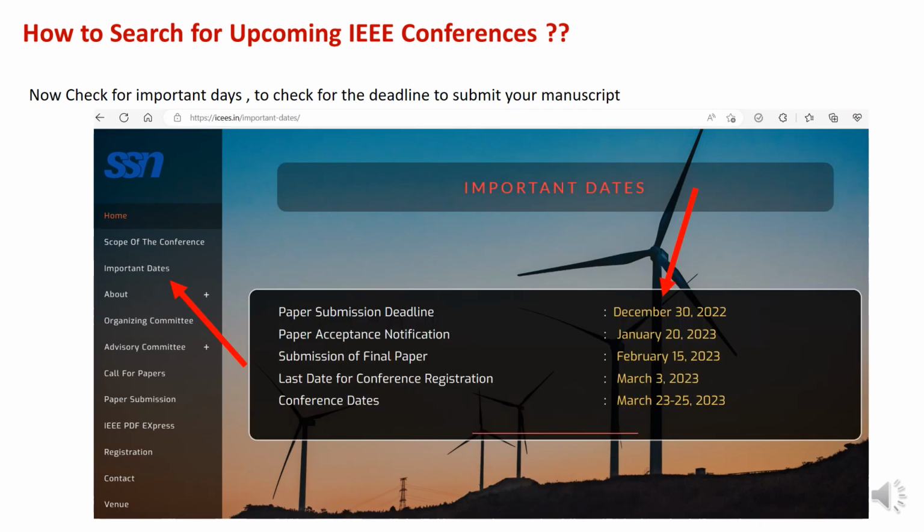Now you can check, there are many options in this particular conference website. Like the scope of the conference, what tracks or topics are available in this particular conference, and organizing committee, advisory committee, call for papers, paper submission, IEEE PDF Express, registration, and important dates. So this is the main thing.